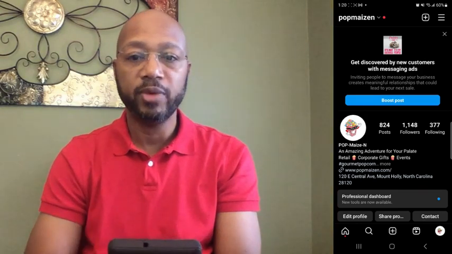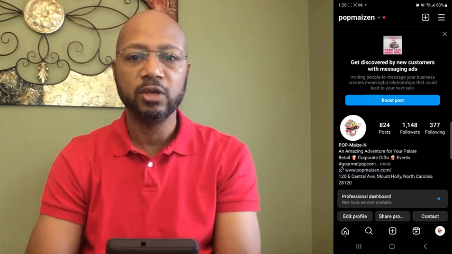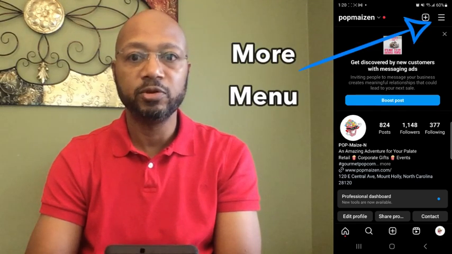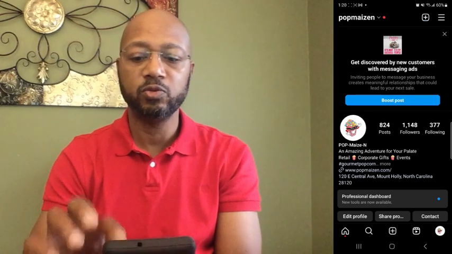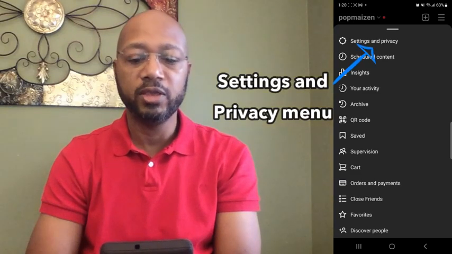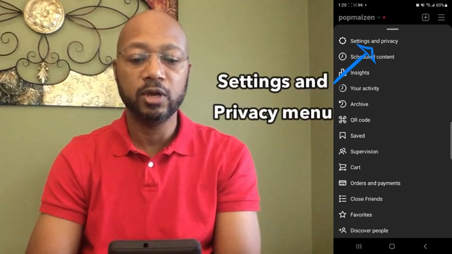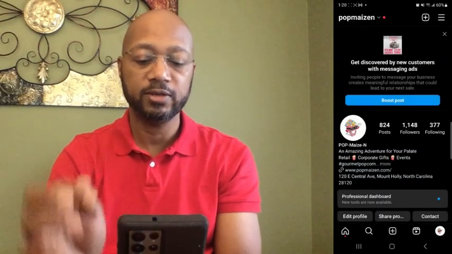Once you're on the profile page, we need to get to the settings page. You can access the settings page by going to the three bars at the top, which some people refer to as a hamburger. That will bring up another menu, which has at the top the option of settings and privacy. That's what we want to do, go to settings and privacy.